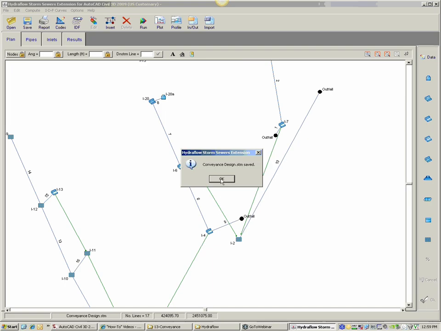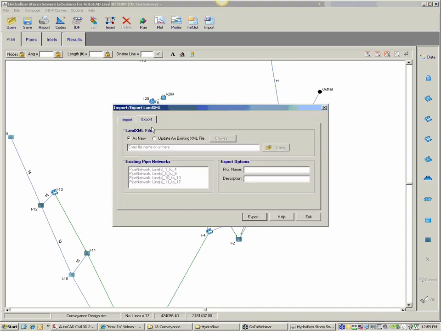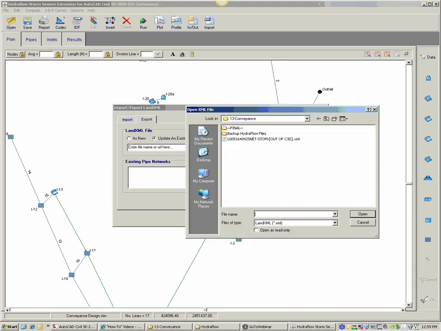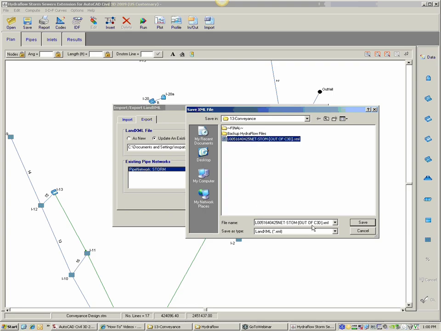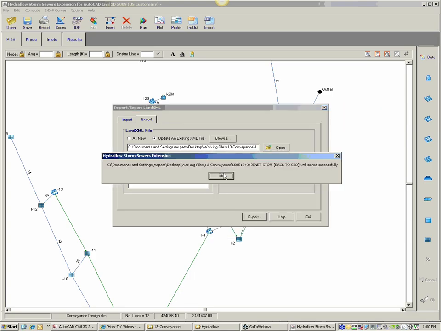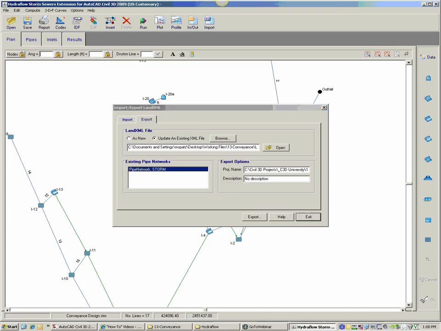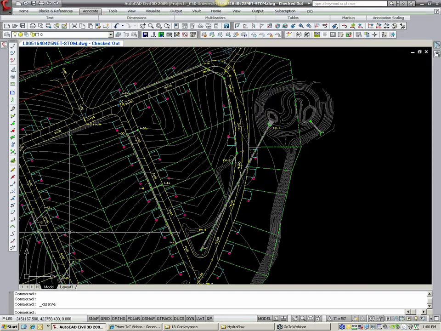I'm going to save this file now. And now I'm going to do that export step to update Civil 3D. So I'm going to go to in-out, go to export, update existing XML file, hit browse, grab my out of Civil 3D file, hit open, select the network, hit export, select the same file to get the naming template down. Back to Civil 3D, makes the file, close it, close HydroFlow so your designer designs everything up.